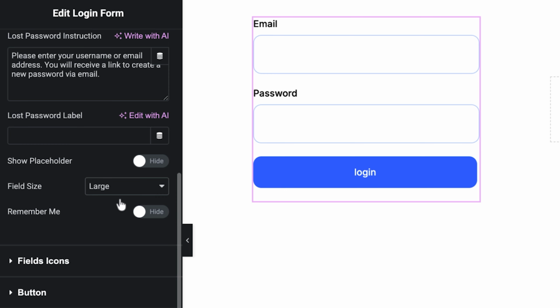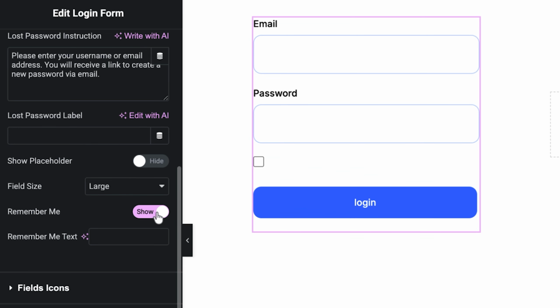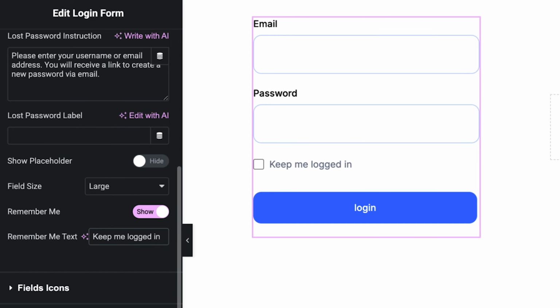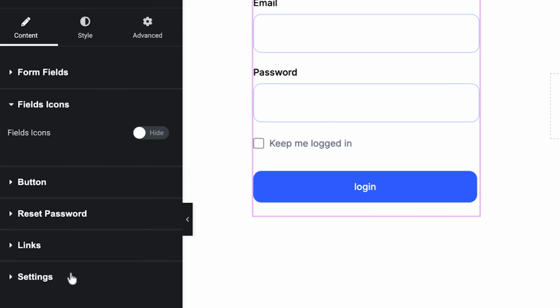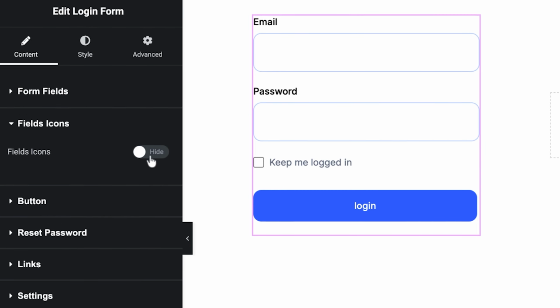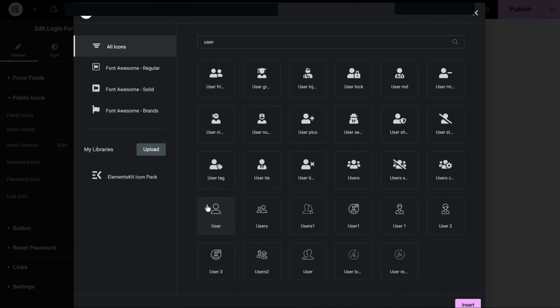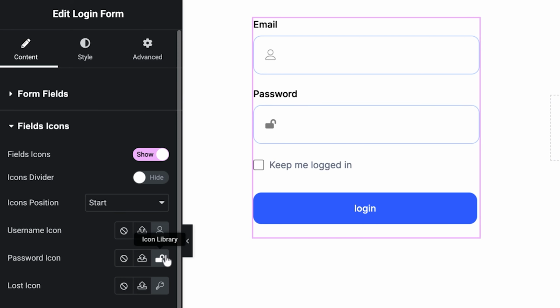Scroll down just a bit, and you'll see the Remember Me toggle. Turn this on to show the checkbox and customize the text to something friendly like Keep Me Logged In. To make the UI pop, open the Field Icon section. Enable them and select a Font Awesome icon for the username and password fields. You can even add a sleek vertical divider here.